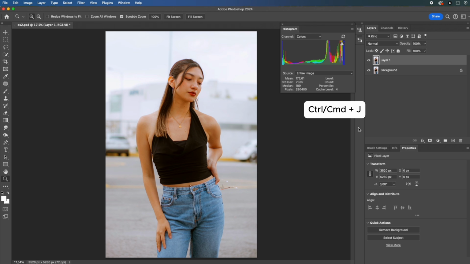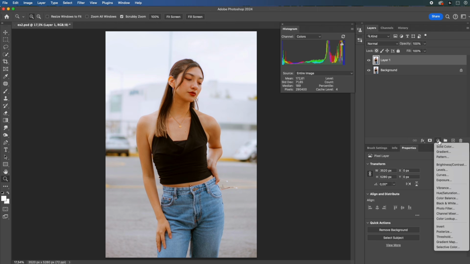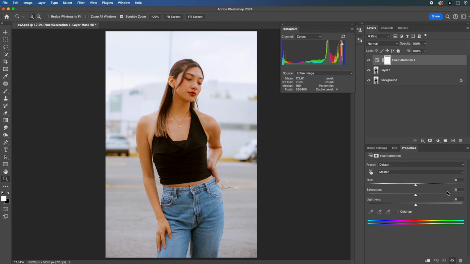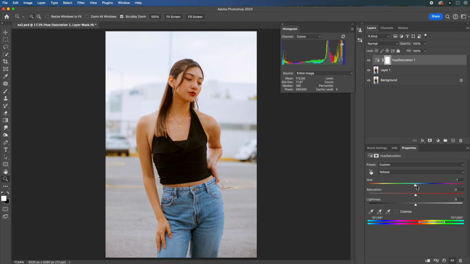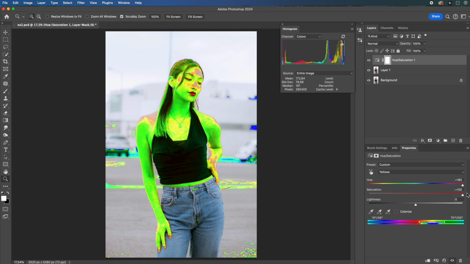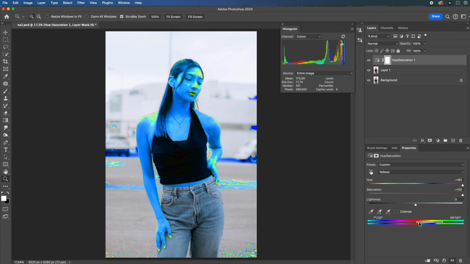First, duplicate the layer with Ctrl+J, then create a Hue Saturation adjustment layer. Start with the yellows channel, since most skin tones are close to this range. To clearly see the affected area, temporarily push hue and saturation to the maximum. The areas that turn blue show exactly what is being affected. Look at the color range bar below. You will see 4 anchor points controlling the transition range. Expand these points gradually toward red until the entire skin area is covered, while avoiding the background or lips.